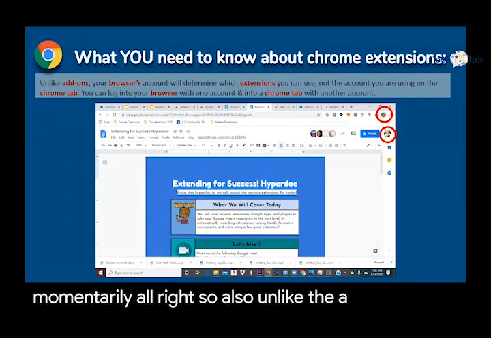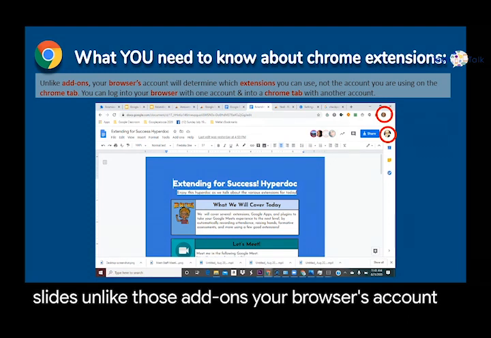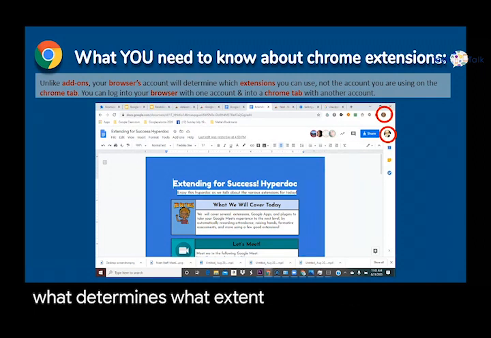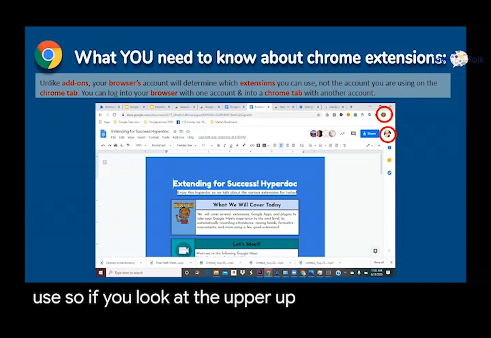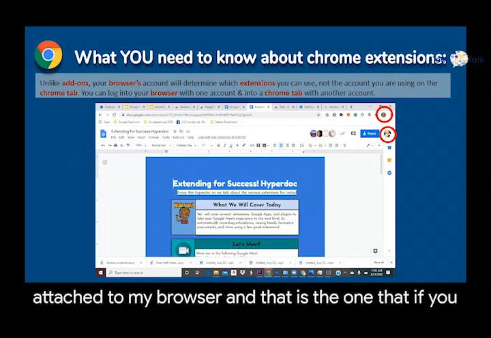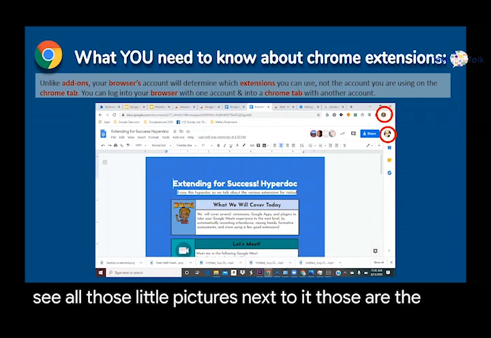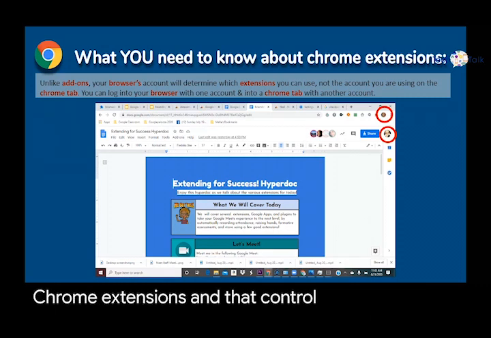Unlike the add-ons, like I was saying with Box and with all the other slides add-ons, your browser's account is what determines what extensions you'll be able to use. So if you look at the upper right hand corner of the screen, there's one account that's circled at the very top. That is the one that's attached to my browser. And if you see all those little pictures next to it, those are the Chrome extensions, and that controls those Chrome extensions.